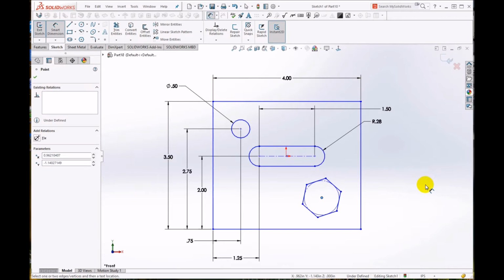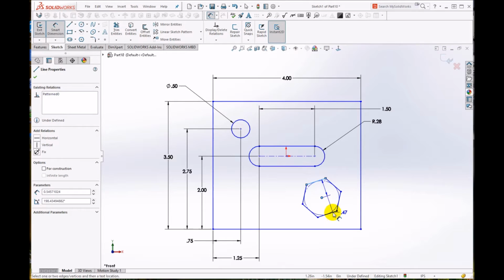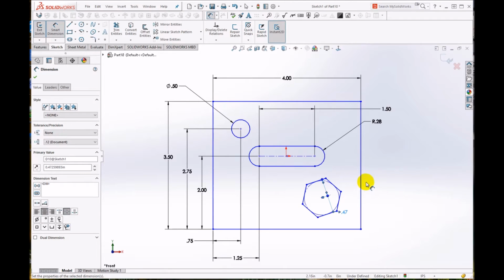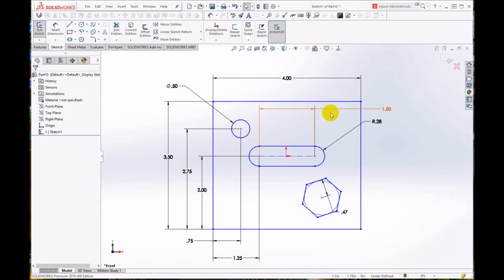Again, I go back into dimension mode. I'm going to dimension between that line and the bottom line. Let's get that here. Hold on a second. That didn't work quite right. Let me fix that. You can always undo. That's the value of the undo button. Let's do it one more time.